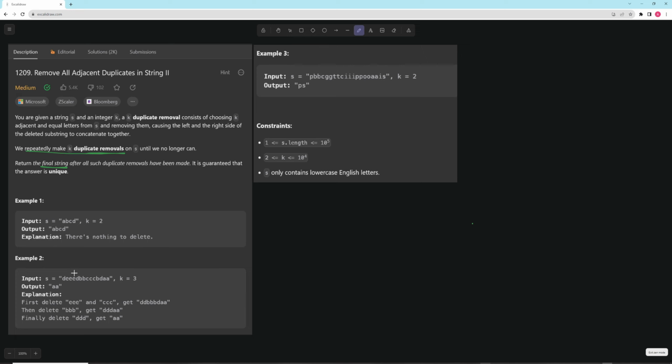Let's go back to this case right here. I think this was one of the best ones. So let's actually go through this and try to get some intuition for how we could do this problem. So we have dee, d, bb, cc, b, d, aa. You can see the only thing you can delete here is technically this, I believe. Oh, no, there's actually a c here. So you can delete these e's, and you can delete these c's, and the order doesn't really matter.